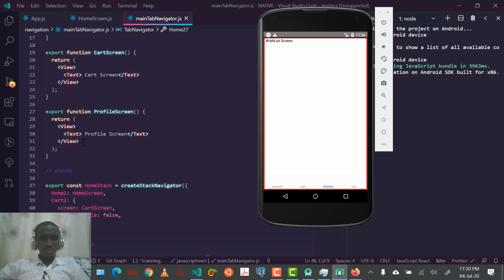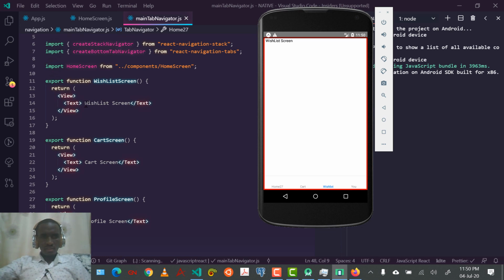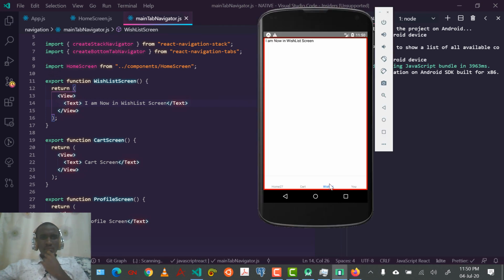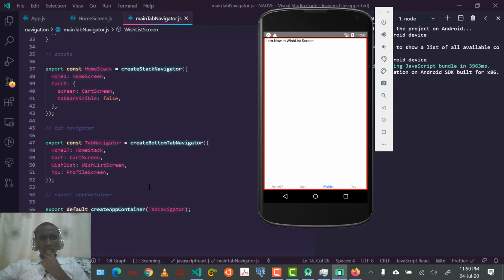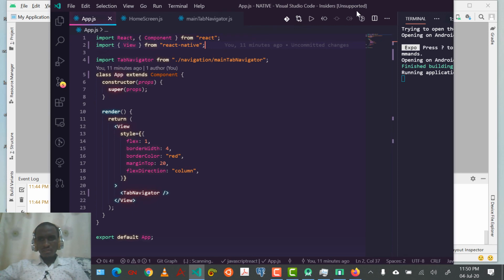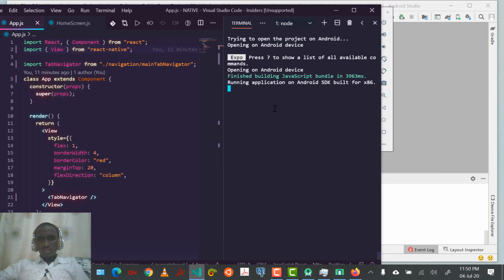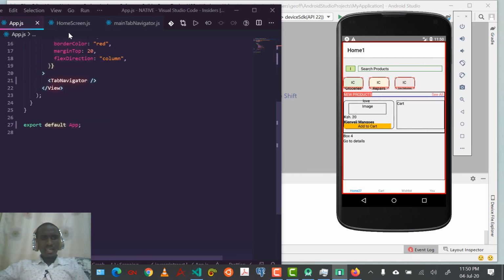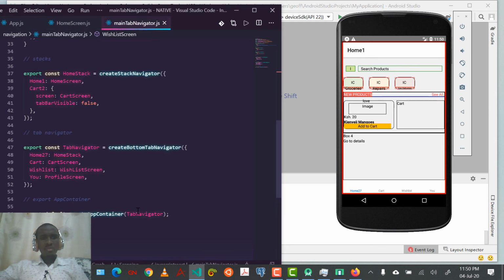If I change this to, I am now in wish list screen, and click on wish list, the way it works is we'll go from the bottom up. Maybe I can minimize this, I don't need this anymore. We have our app. Inside this app we have this Tab Navigator, which was created here by this create app container. This create app container took this Tab Navigator.